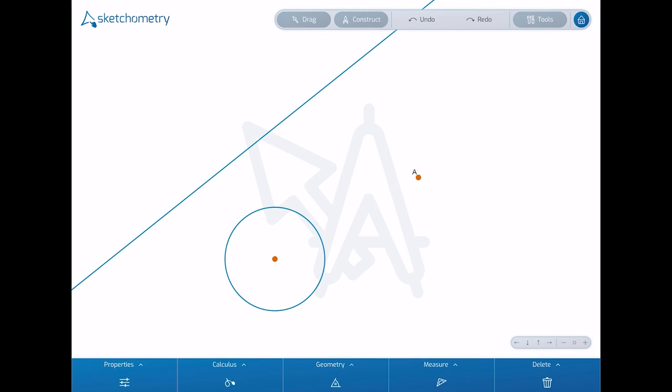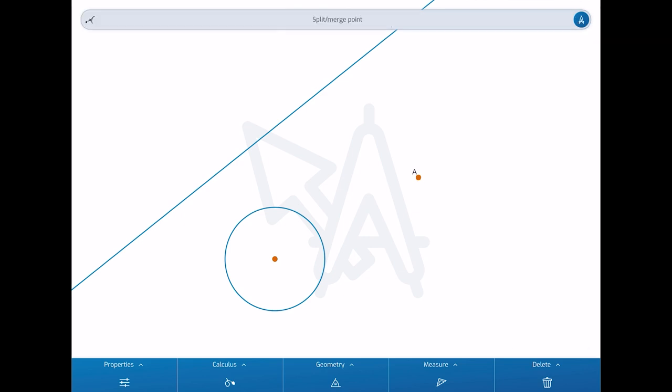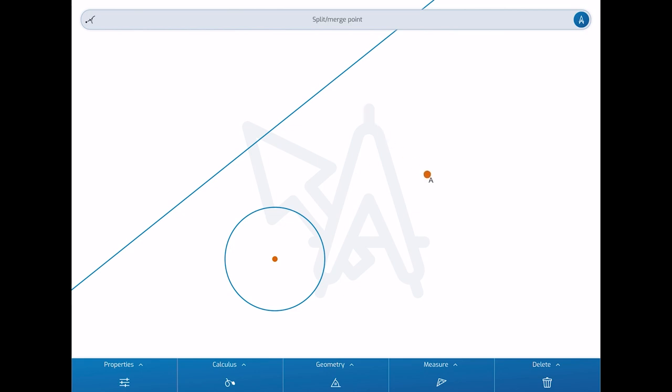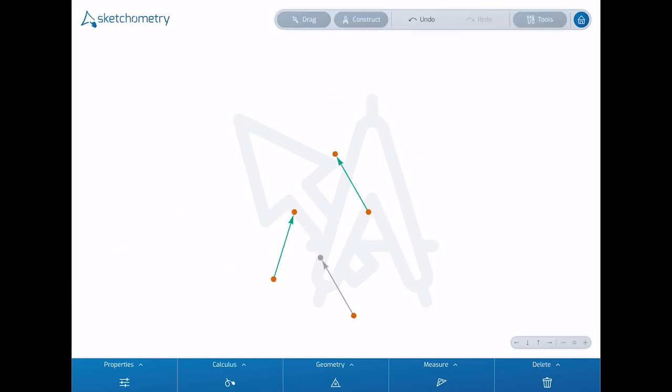Another advanced feature is the uniting and binding of points. A free point can be bound to a straight line by a tap hold and then drag and drop on a straight line. Likewise, the glider can be released from the straight line again. If a point is bound to another point, they merge and behave like a single point. This feature is especially interesting when dealing with vectors.